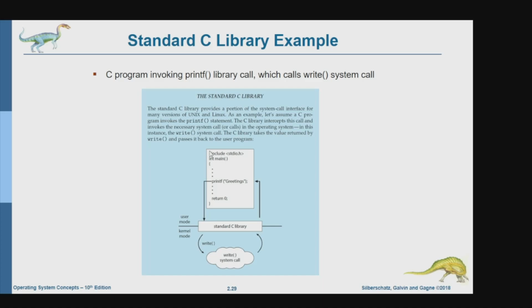The header includes stdio.h, and then this is the main program, int main. It invokes printf with a greeting string, and then it returns 0 and closes the program.